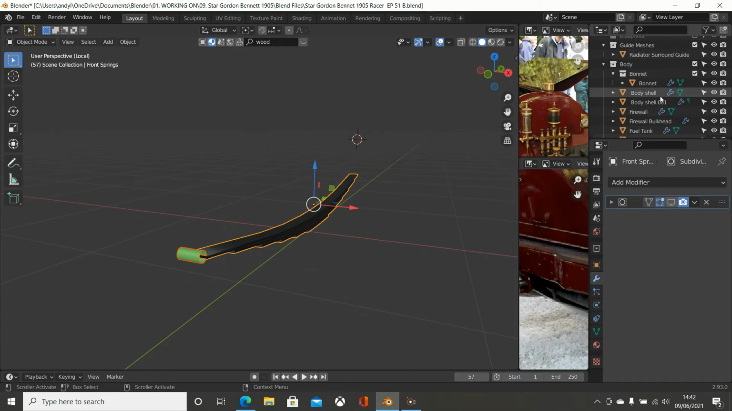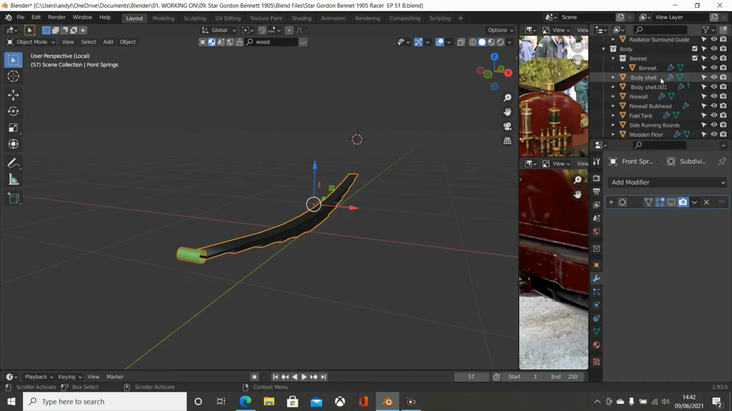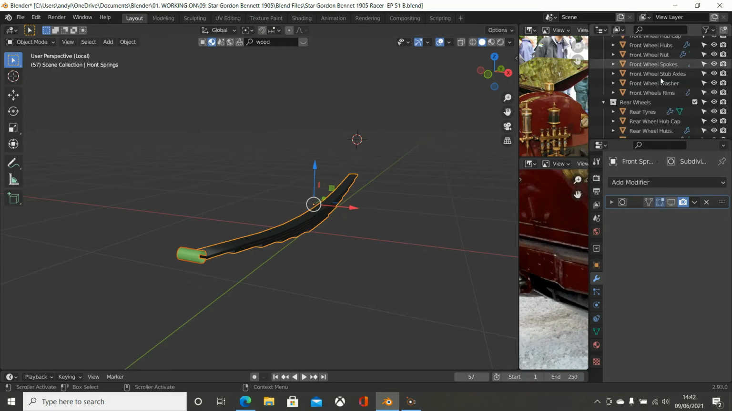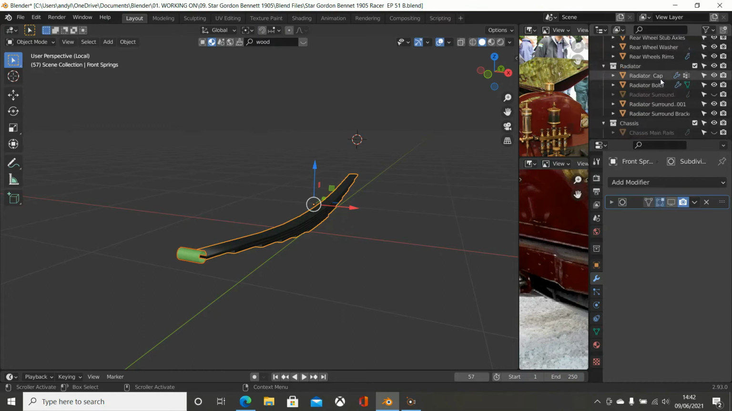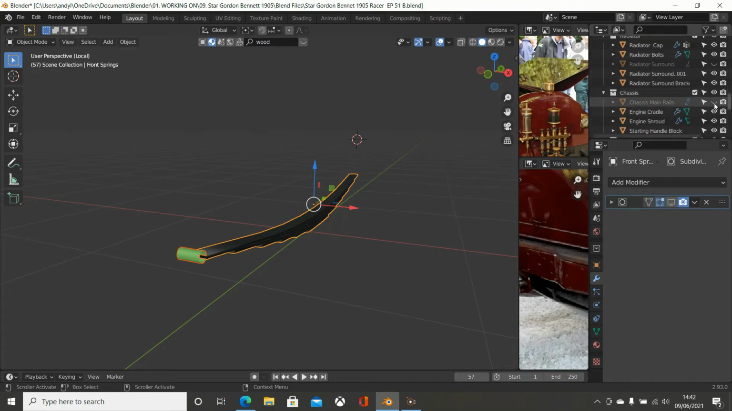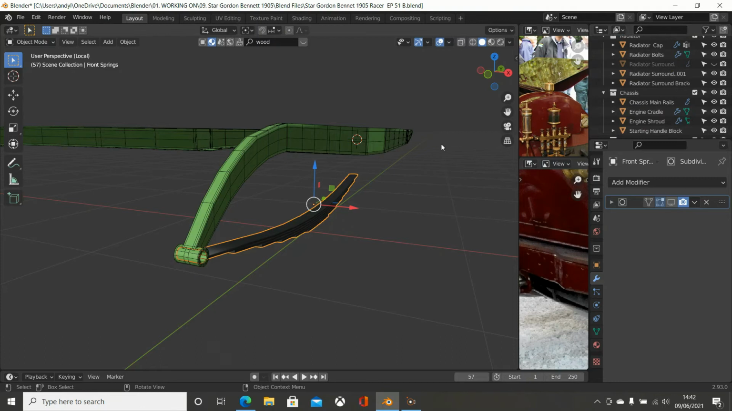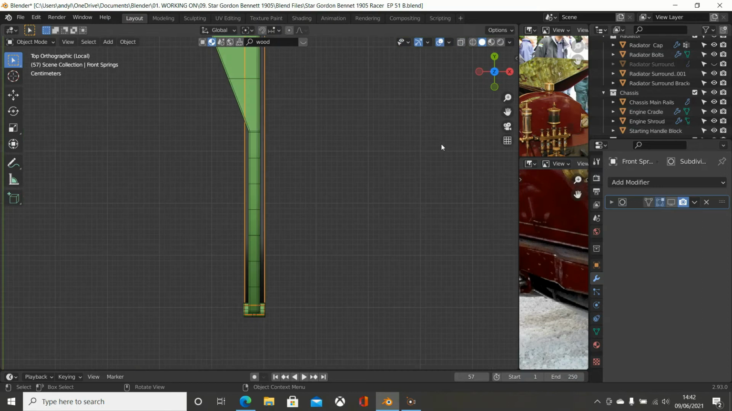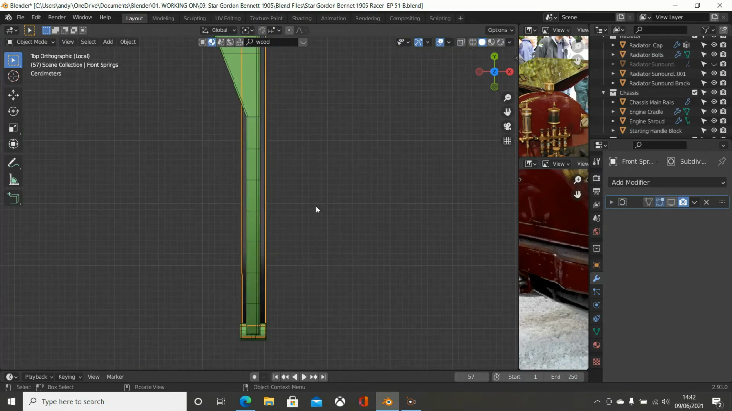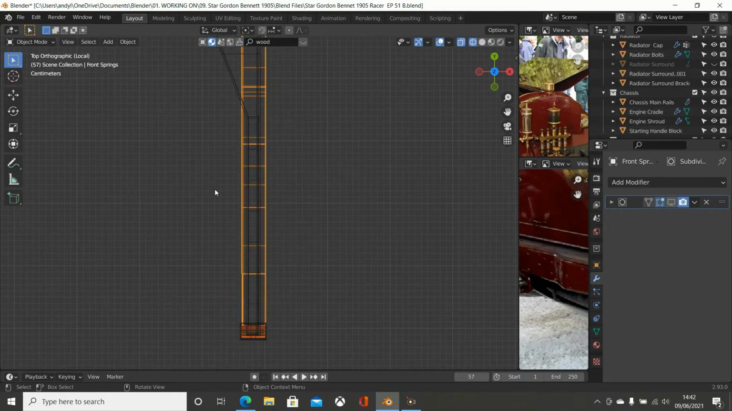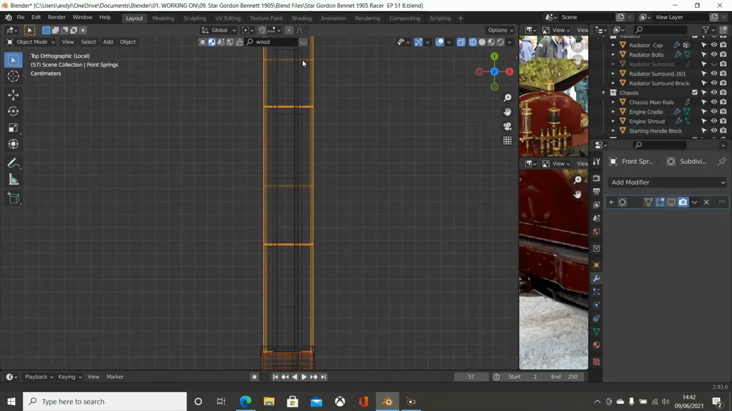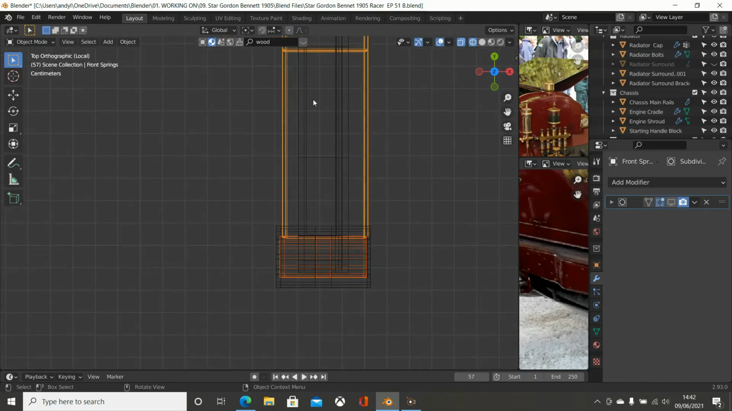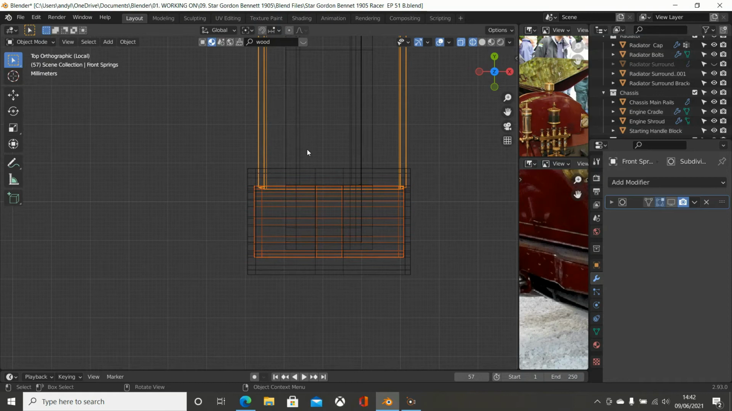So we'll bring the chassis back. I'll scroll up until I find it. I'll scroll down. Chassis. So I'll bring the chassis back. Go into top view, so press 7. And press Z to go into wireframe. Right, so there we are.